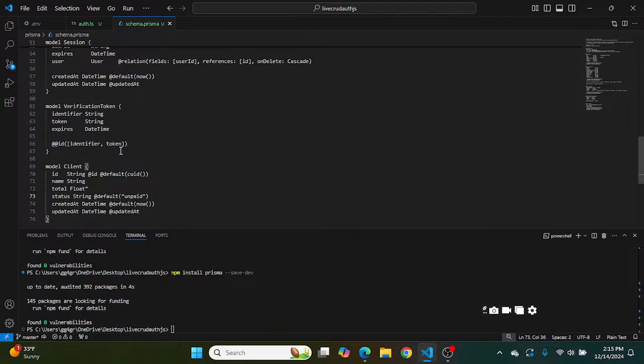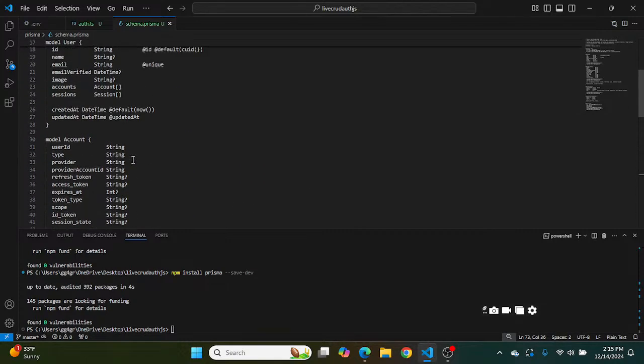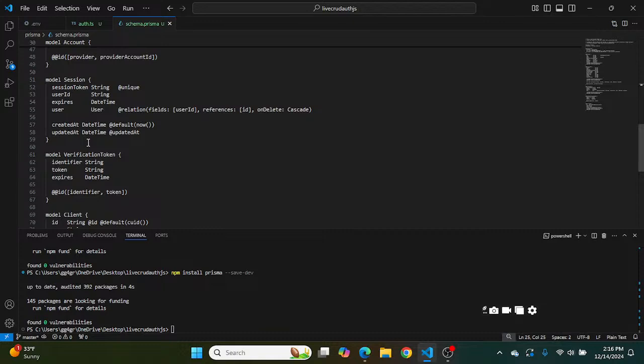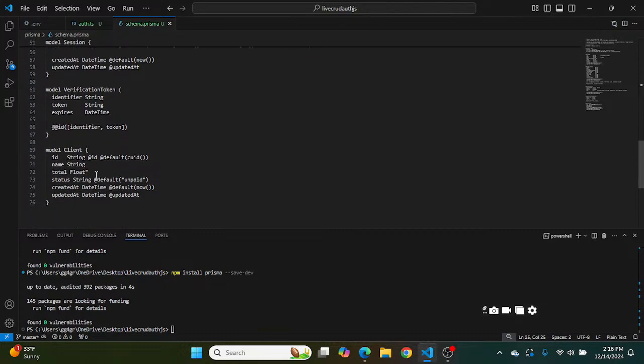All right. So now with this updated, what we'll need to do next is create the relation between the client and the user. So I'll go to the user first and we'll just say clients. And this will be Client as an empty array. And then inside of the clients, we can remove that.